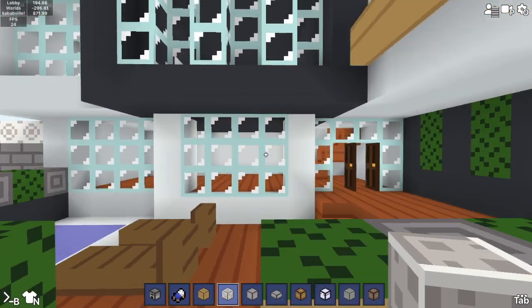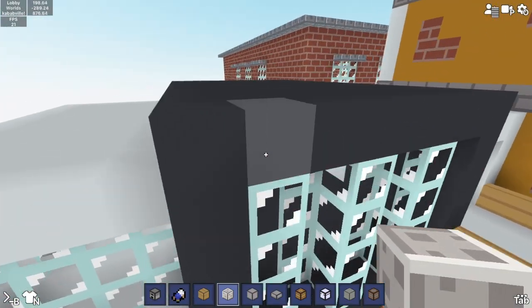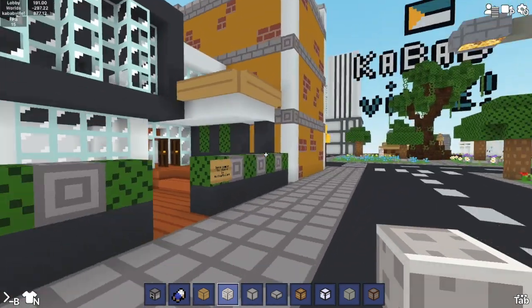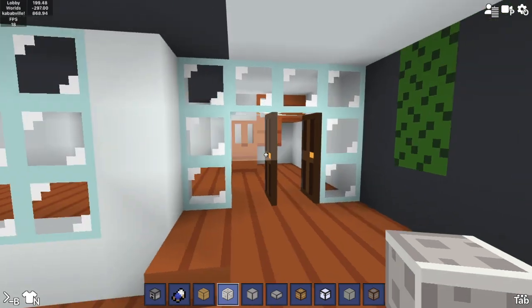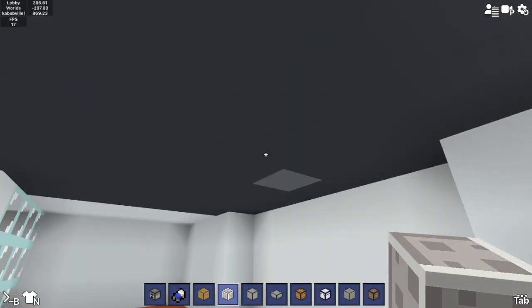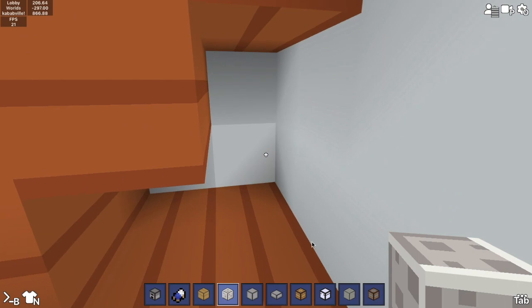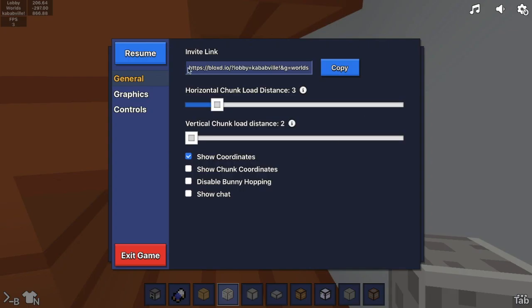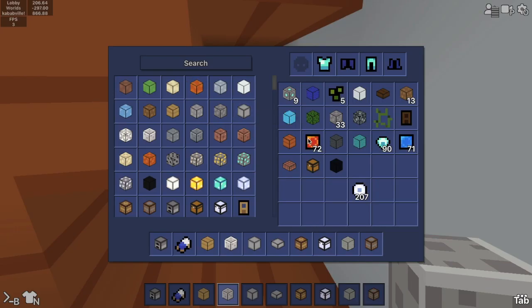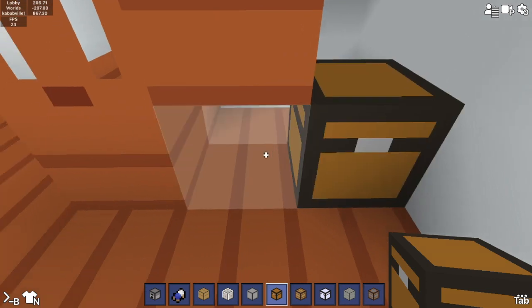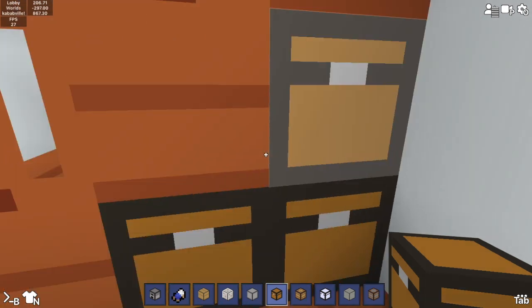Alright, so now we have our pretty decent and big modern house. So I'm gonna show you how to make an interior for this one. So here we are. Since you see it's 2 floors, there are stairs. So what you can do, which is very cool, is grab some chests and put them under the stairs. Like that.